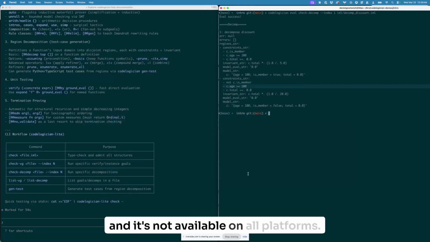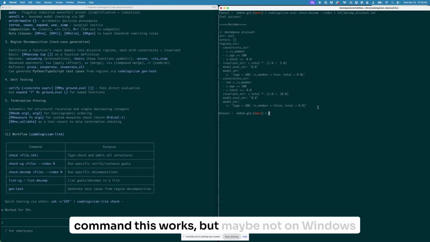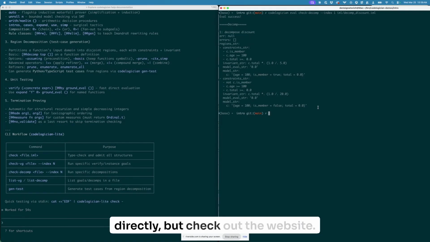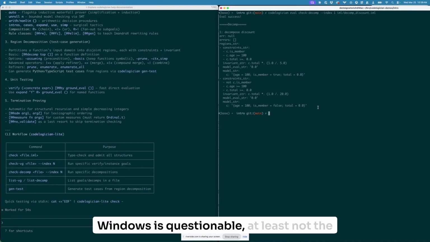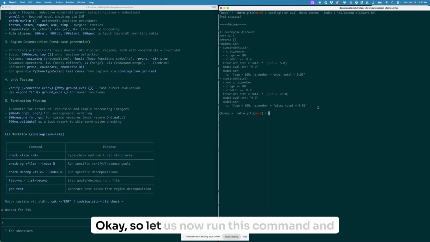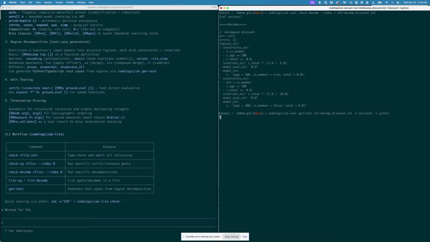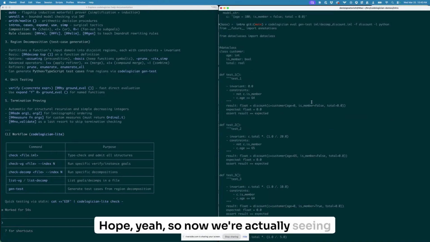It's not available on all platforms. On Windows, via the built-in Linux, I think this works, but maybe not on Windows directly. But check out the website. If you're on Mac or Linux, you're safe. Windows is questionable, at least not the Linux within Windows. Okay, so let us now run this command and hope. Yeah, so now we're actually seeing these.